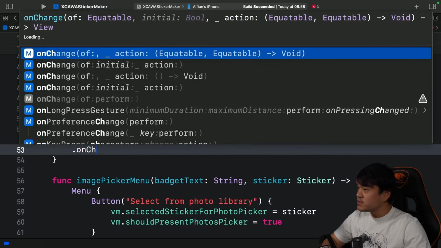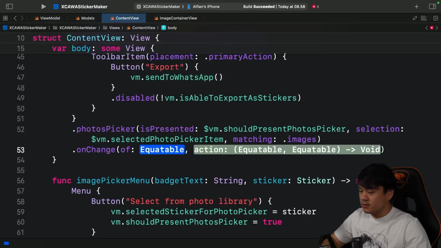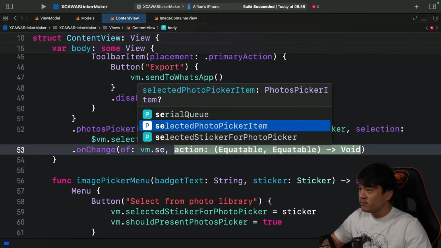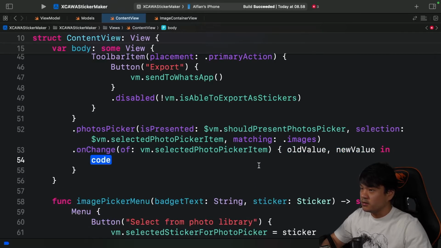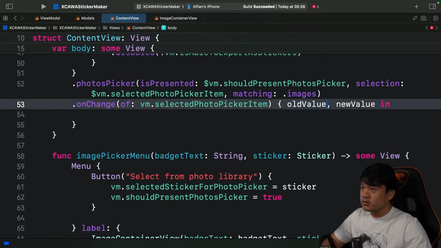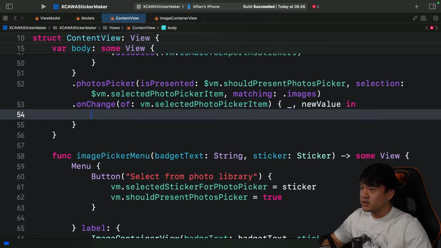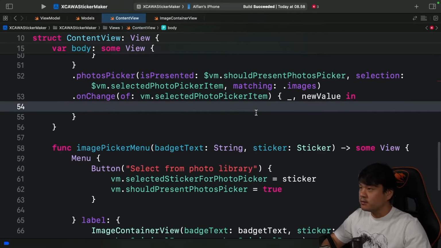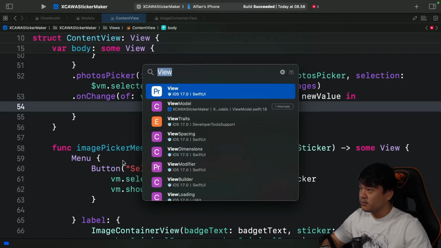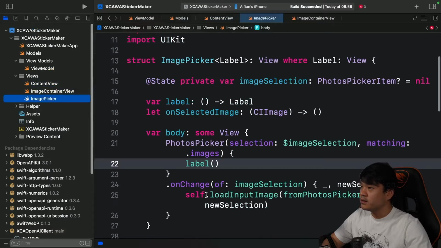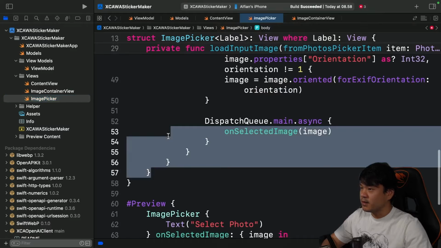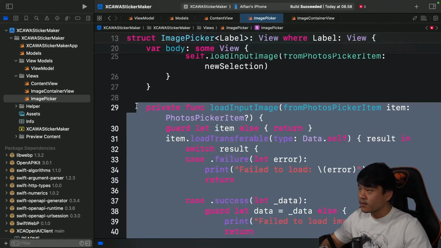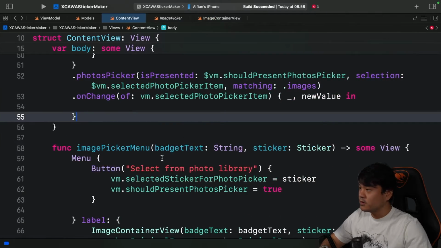And then next one, we need to listen to this onChange modifier. Okay, so we're going to listen to the selected photo picker item because this is the one that will be populated when the user selects the image. Okay, now it's going to pass the old value and the new value. So basically in here, we only need the new value. So let's just ignore the old value. And then we need to process the image. And we already have the code for that in the previous tutorial, this image picker. So I'm going to basically copy and paste this and make several adjustments, okay, to the content view.